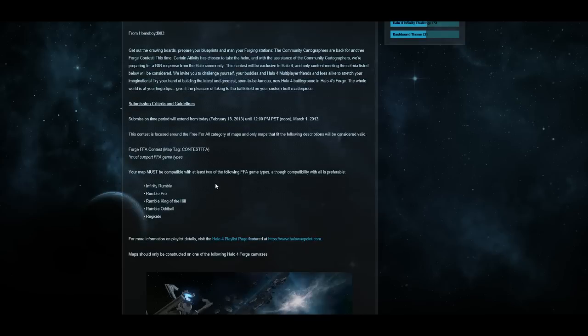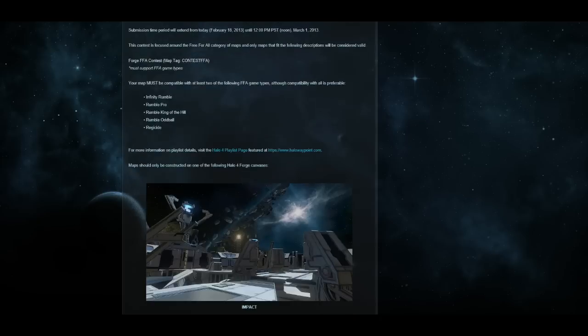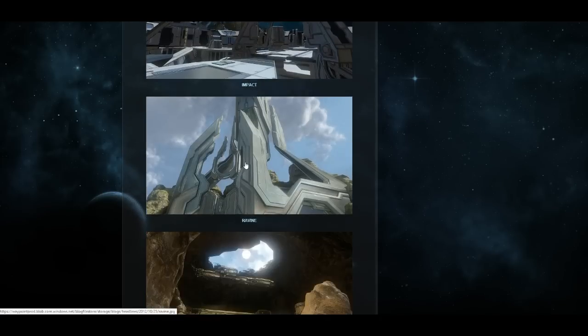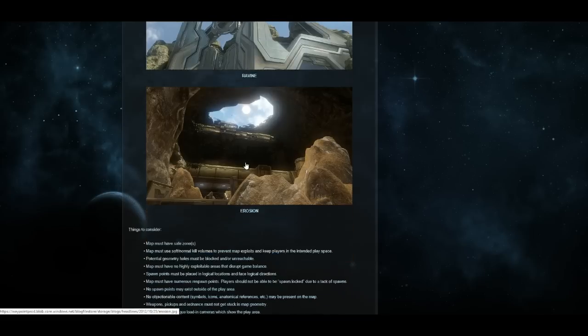It's got to have at least two of the following, or be capable of Infinity Rumble, Rumble Pro, Rumble King of the Hill, Rumble Oddball, and Regicide. So just make sure your maps are eligible for those game types. You can forge them on Impact, Ravine, or Erosion.